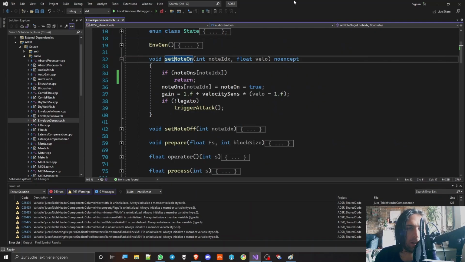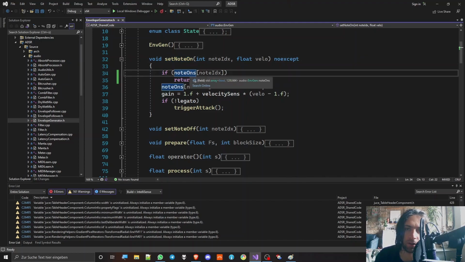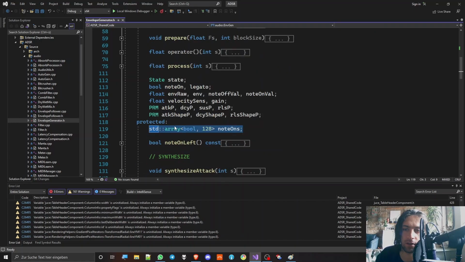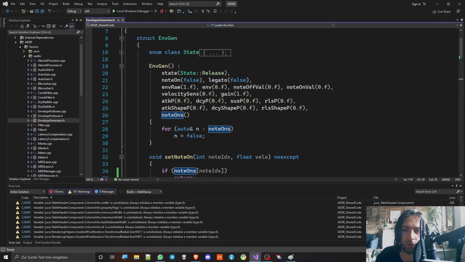The solution that I chose here is to just say when a note on event comes and there was already a note on for that note number, which I call node index, then I'm not triggering attack and also not recalculating all this stuff. In order to be able to do that, I introduced the NoteOns array, just an array of 128 booleans that keeps track of which note currently has a note on or note off. It is all false by default.